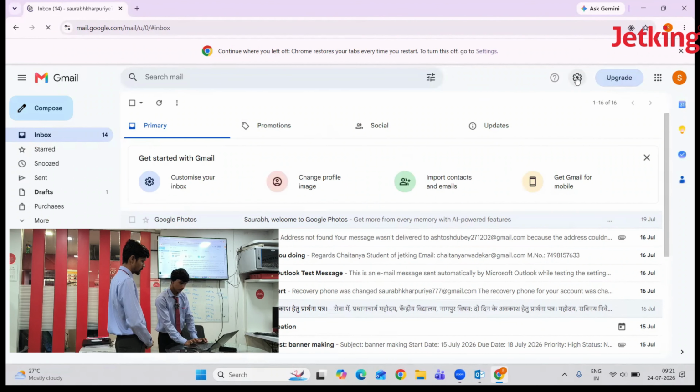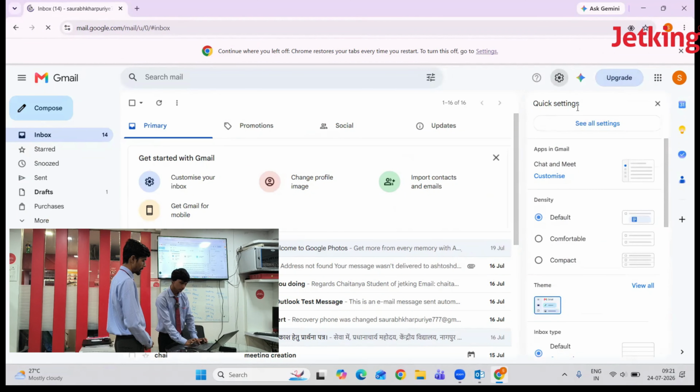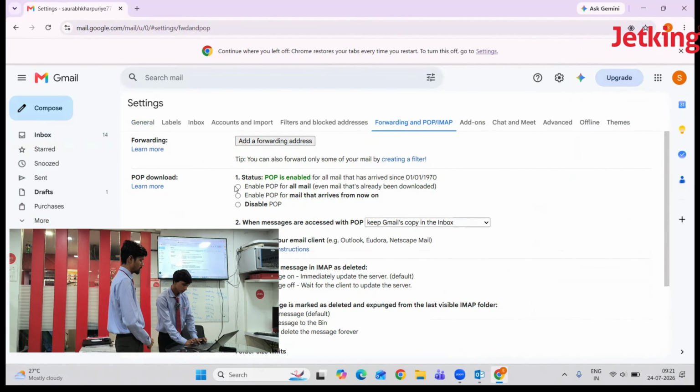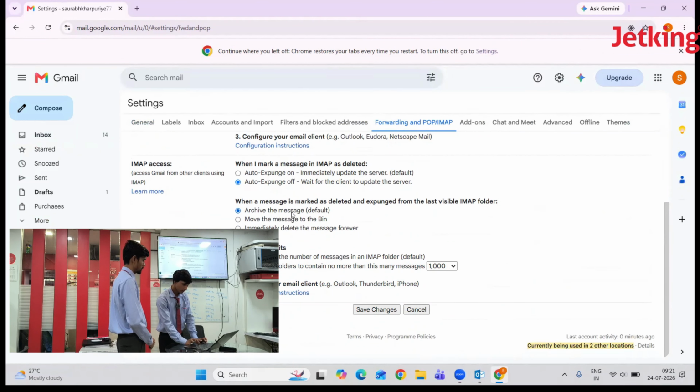First of all, we need to go in settings and see all settings, and we have to turn on POP and IMAP. In this forwarding, we have to enable it and scroll and save changes. Okay, sir.